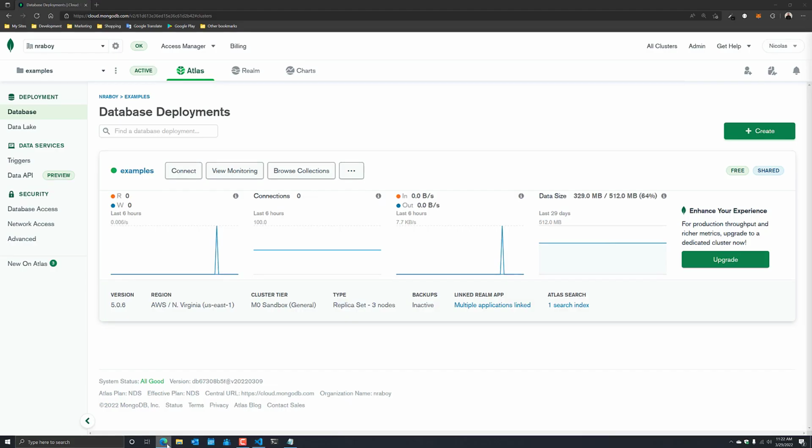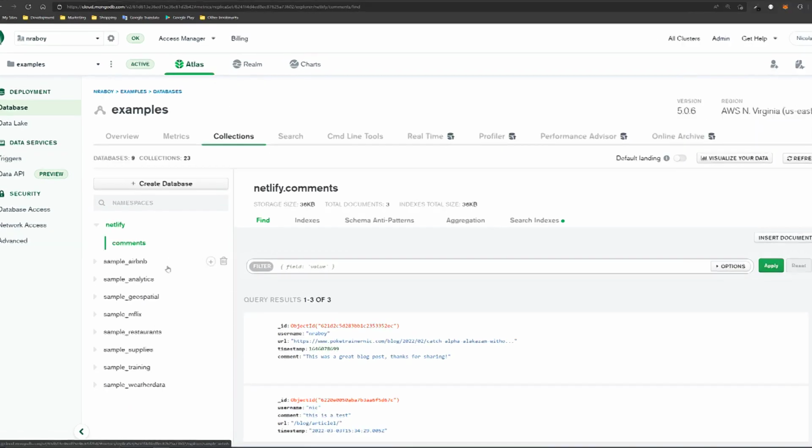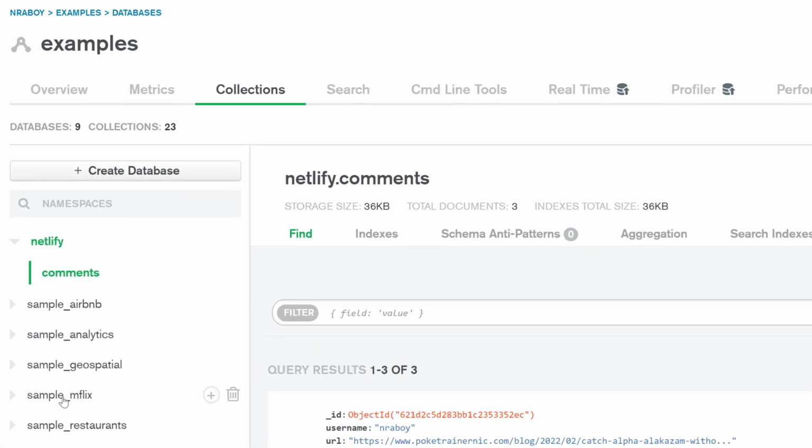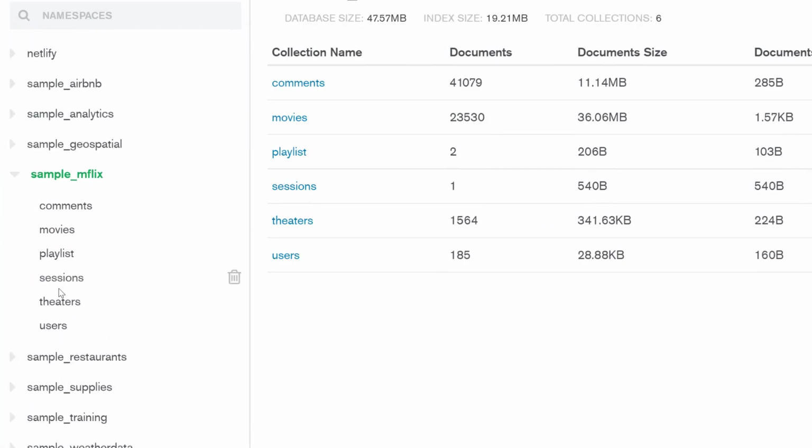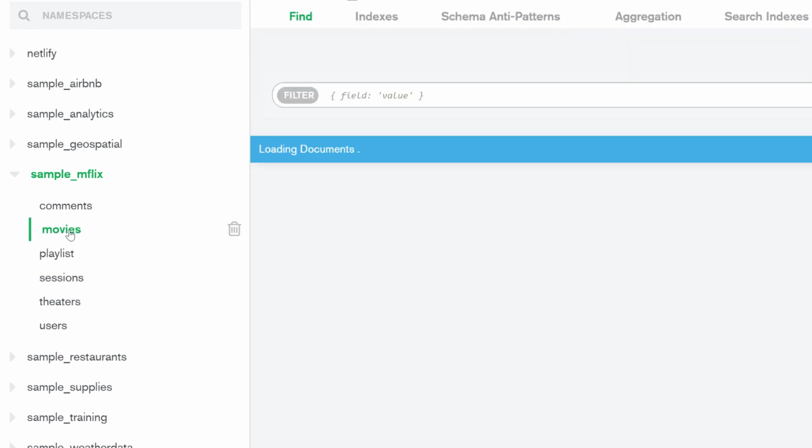Now let's go back into MongoDB Atlas and say Browse Collections. And then let's click on our sample mflix database. And the collection that we're going to be using for this particular example is the movies collection.